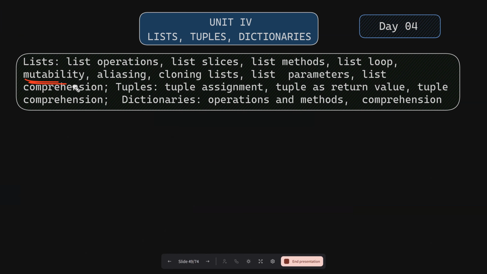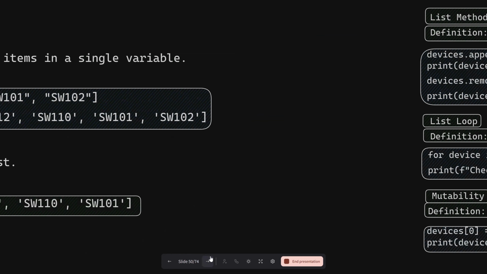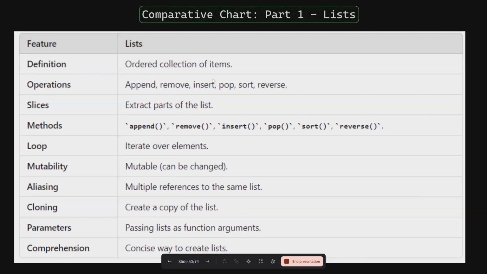Lists are mutable, but then there is another data structure that is tuples. They are immutable. You can't change that format. And then finally we have dictionary. In dictionary also we have operations and different types of methods. We'll see that. And you can see with respect to list, I have created a chart. You can append, remove, insert, pop, sort, reverse that list. Mutable because it can be changed.